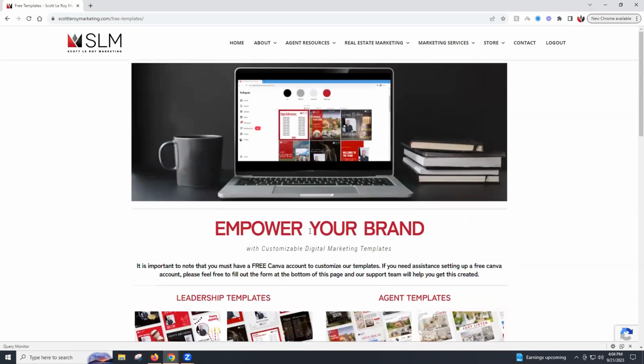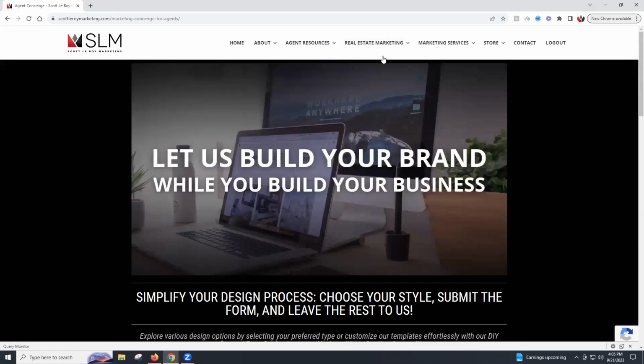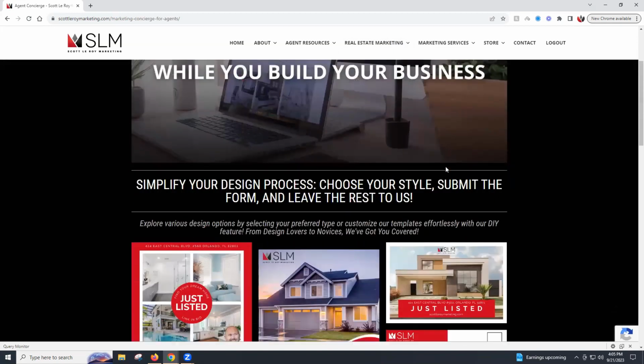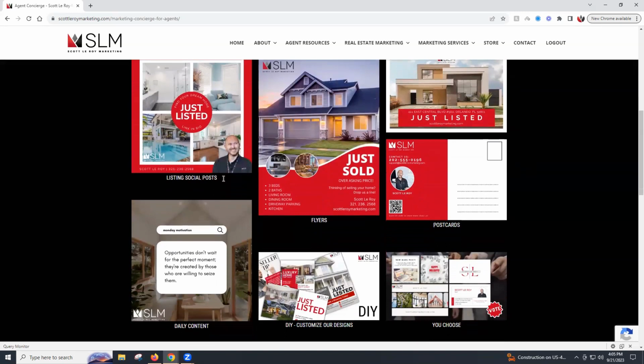And another thing that we're launching as well, we have a couple offices using it right now. We have two variations of this. We have a paid add-on where it's unlimited, where we'll make all these pieces for the agents, whether it's listing social posts or just social posts in general, flyers, postcards, daily content.